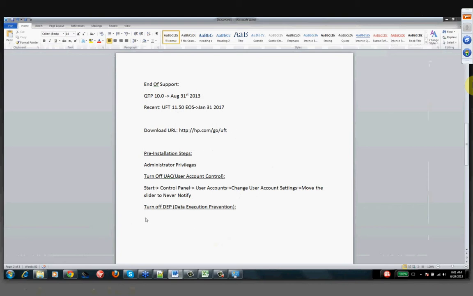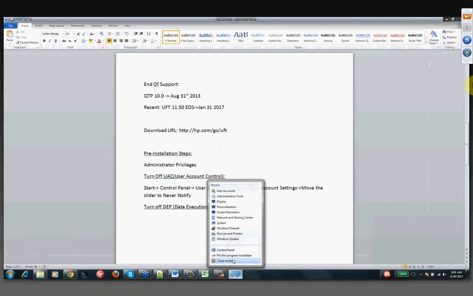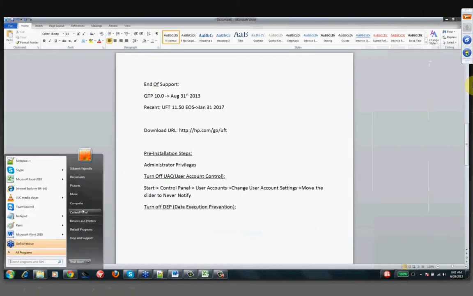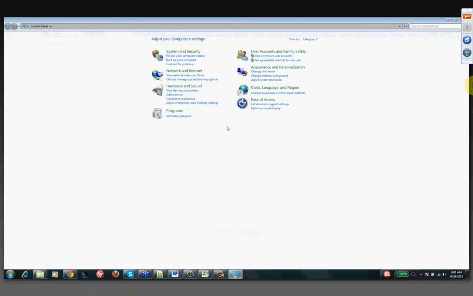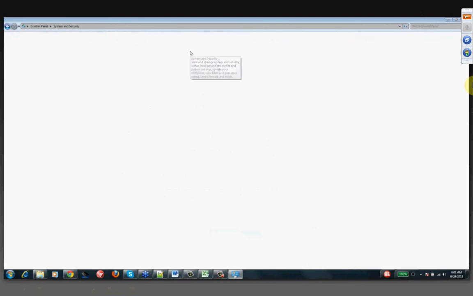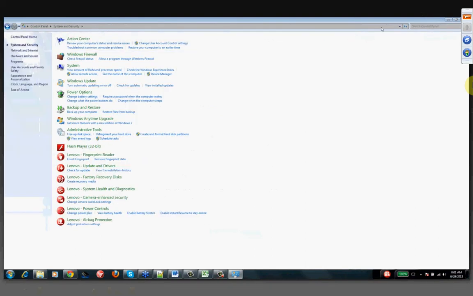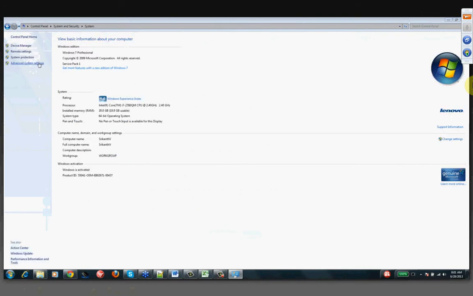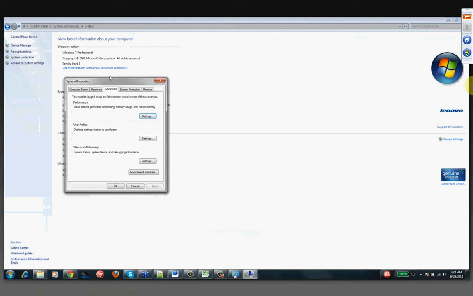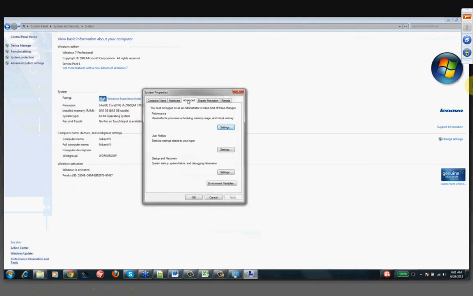Okay, guys. So the next prerequisite before the installation is you need to turn off the DEP. DEP stands for Data Execution Prevention. So let's see how you turn this off. Once I go to my Start, Control Panel, over here I'll click on System and Security. Under System and Security, I'll click on System. Click on Advanced System Settings. Under the Advanced tab, under Performance, click on Settings.